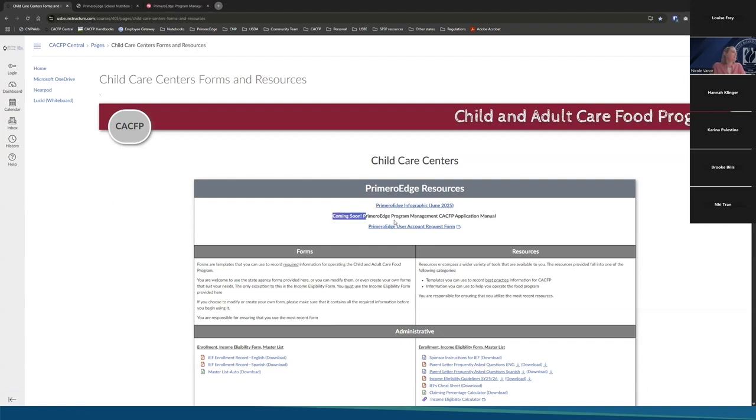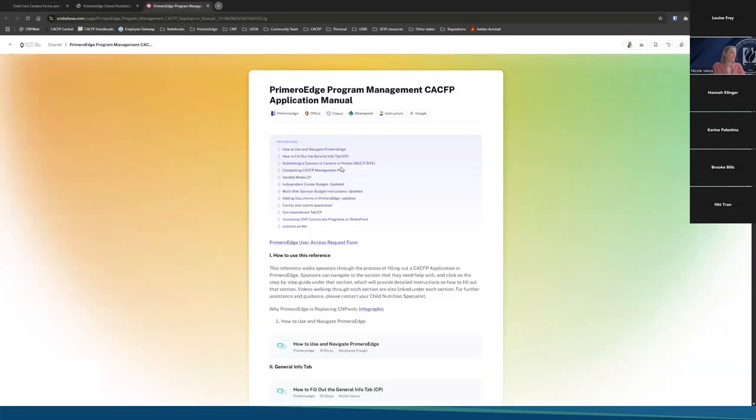and that person can request for others on their team as needed. And then this is where, as soon as we've got the finishing touches on, we will have the CACFP PrimeroEdge application manual. I'm going to show you what it will look like so you can see how it's put together. It's a collection of screenshots and instructions, and it goes step by step through each section of the application with screenshots that show you exactly where to click, what something looks like, etc.